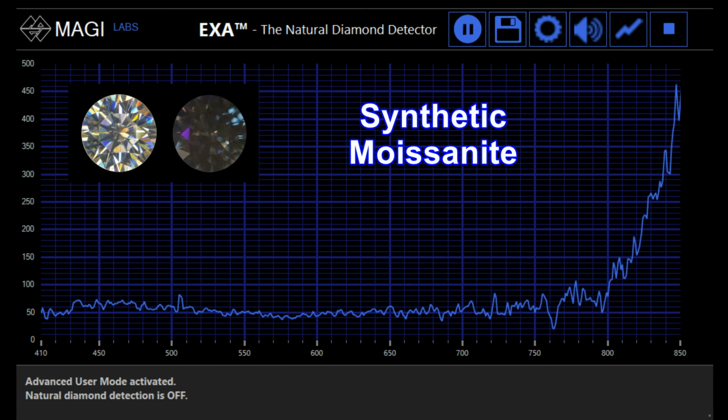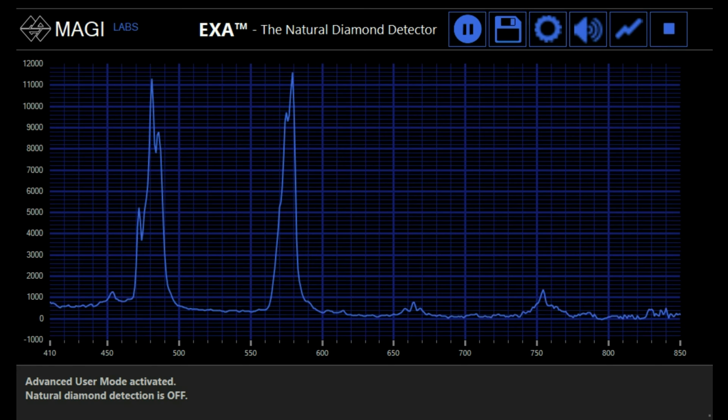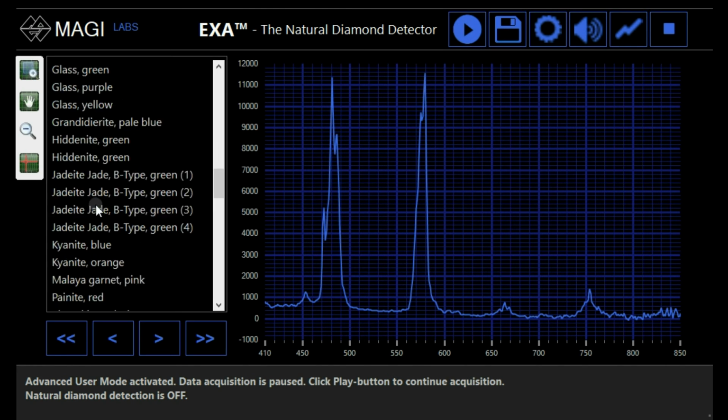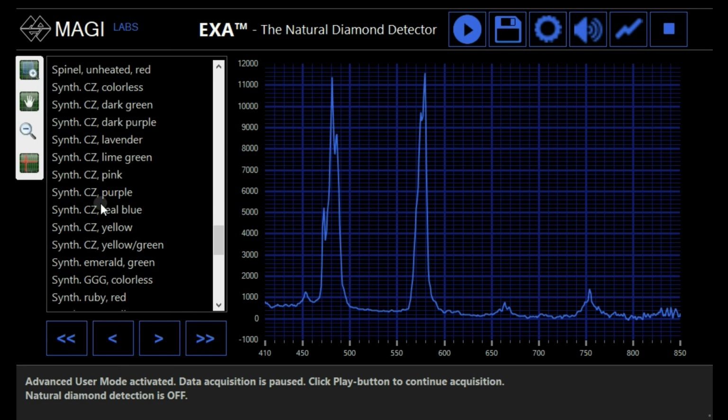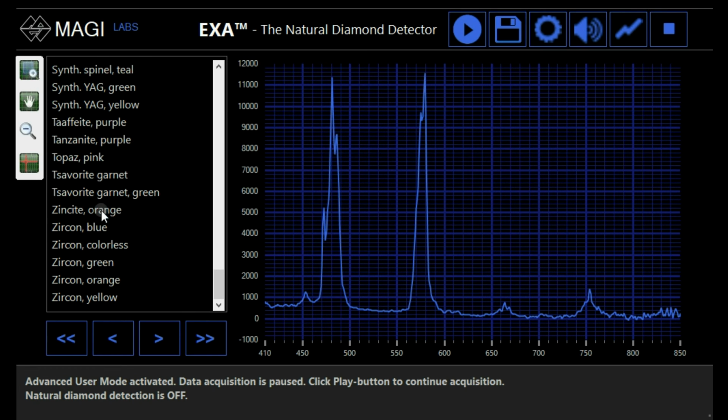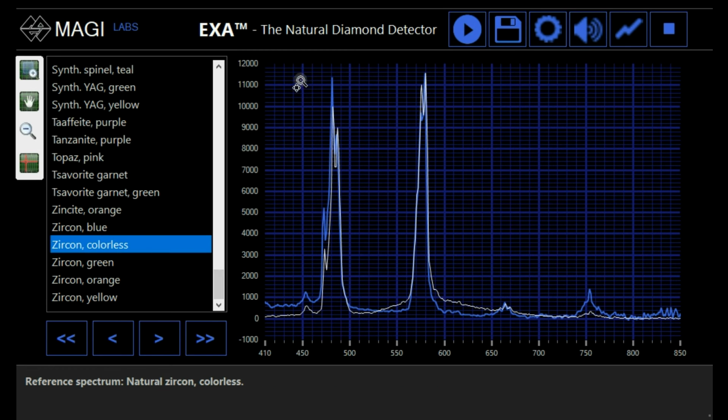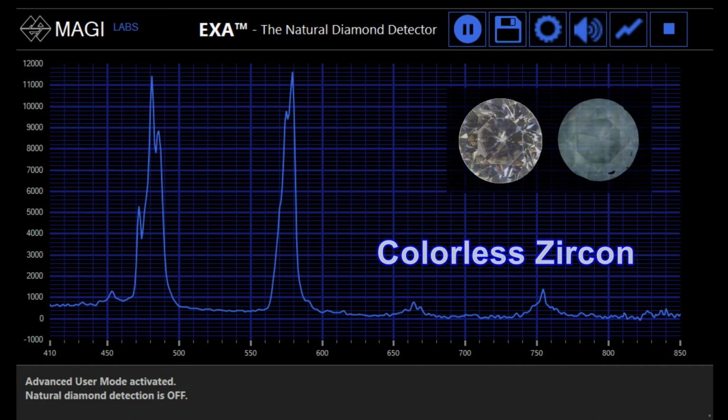Synthetic moissanite is almost always completely inert, so the resulting spectrum is nothing else than noise. This is the reason why a spectrum of moissanite is not present in the EXA database. Here's the spectrum of a natural colorless zircon. These diagnostic peaks are caused by rare earth element impurities. The database includes even reference spectra of other diamond simulants such as SGG and GGG.